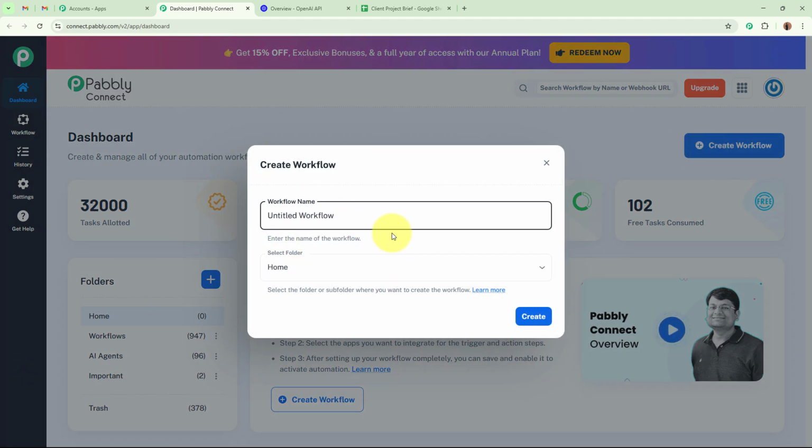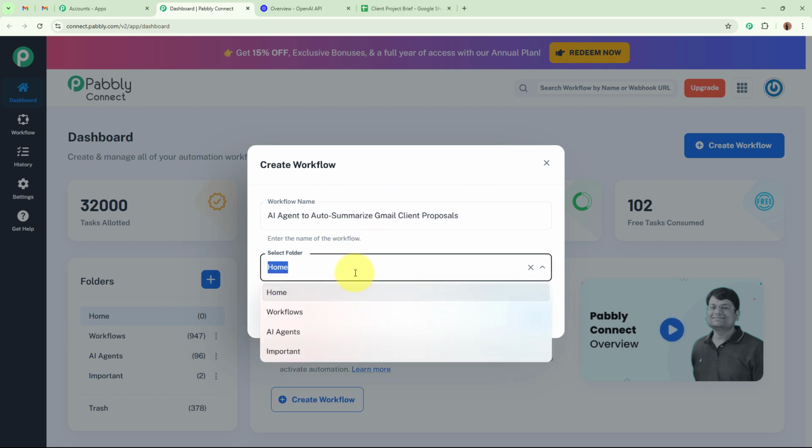A dialog box is then going to appear in front of you, which is asking for the workflow name and for us to select a folder. So for the name of my workflow, firstly over here, I'm going to give it as AI Agent to Auto-Summarize Gmail Client Proposals. So this is the name I want to give to my workflow. And for the folder, on the left side of my screen, you can see I've created these many folders in my Pabbly Connect account. From these folders, I'm going to select a specific one in which I want to save this workflow. For that, click on this drop down.